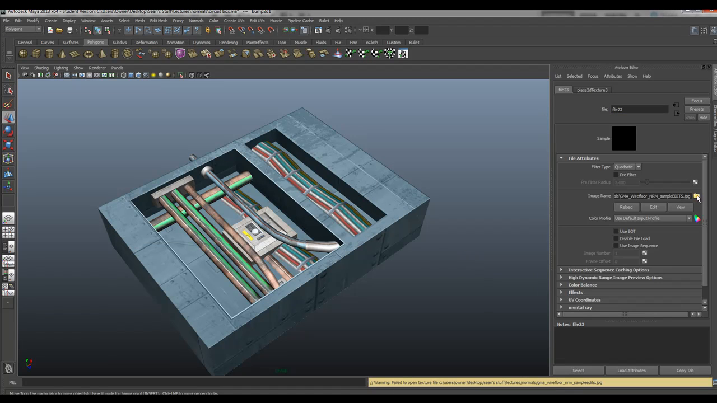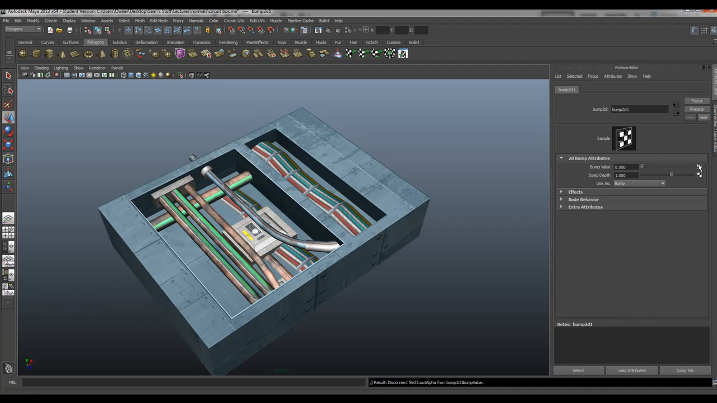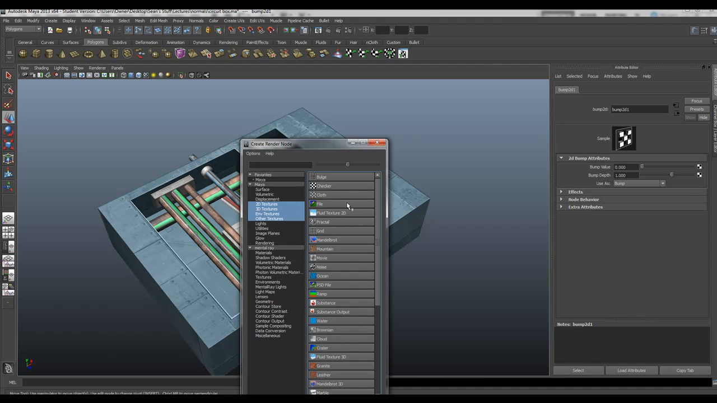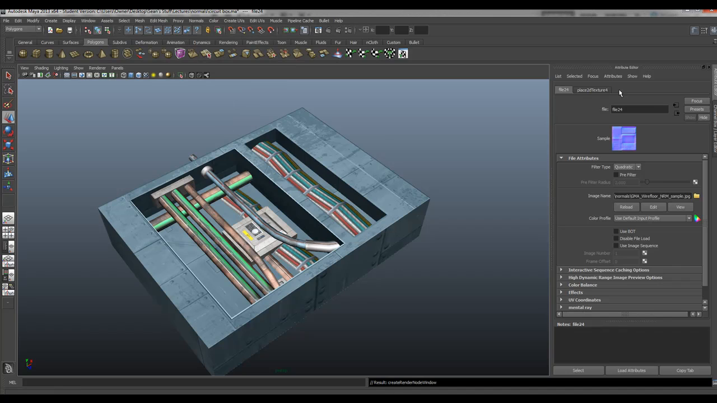Oh, looks like you didn't like him. That's okay. That does happen sometimes. Let's go and shuffle through. Break connection, and do it again. And we'll grab, there you go, sample. There we go, it likes him. I'm not sure why it didn't like the other guy.